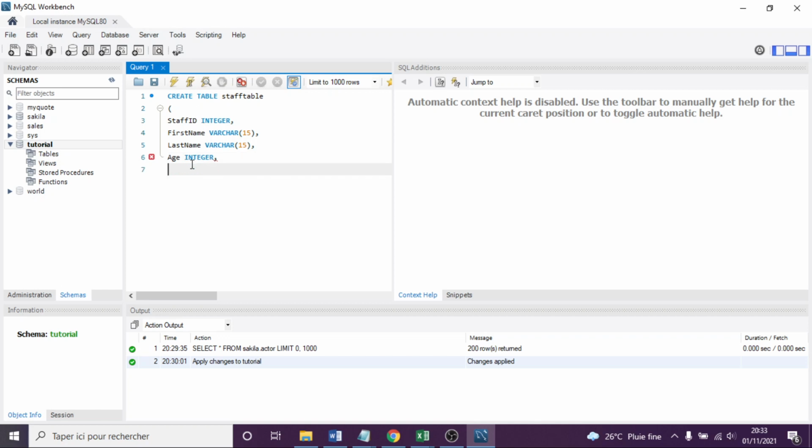Now the next one is the gender. Let us check what gender: male, female. So this is gender here. Let's just put the same 15. Even though male and female are not up to 15, let's just leave it like that. Okay, this is the last, so we don't need this comma here.